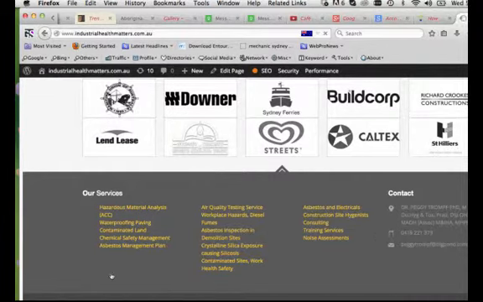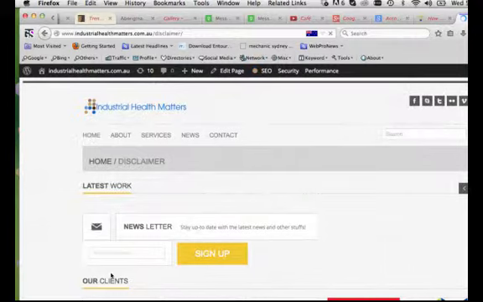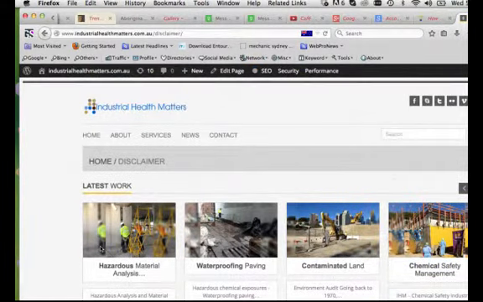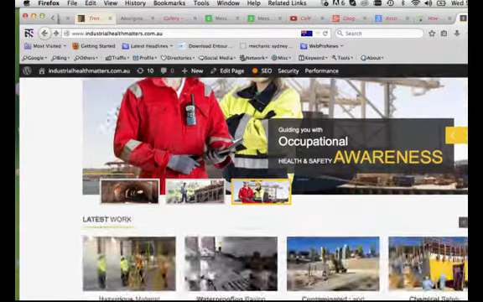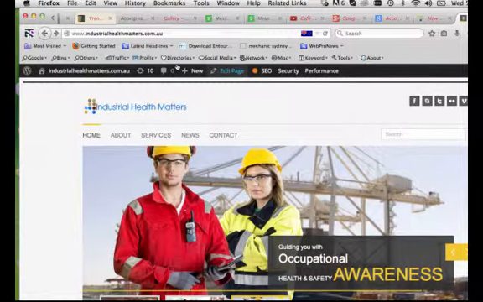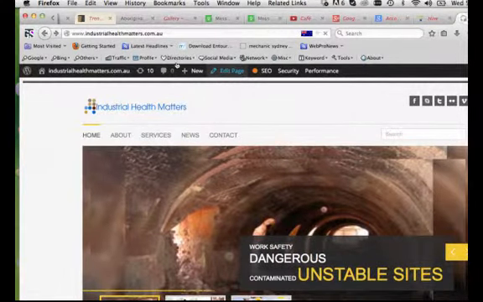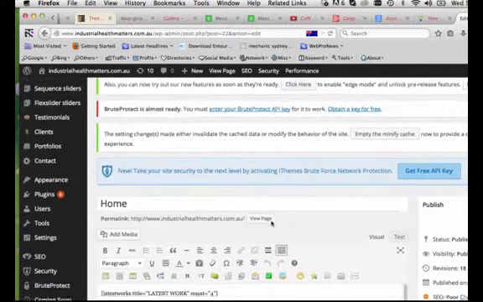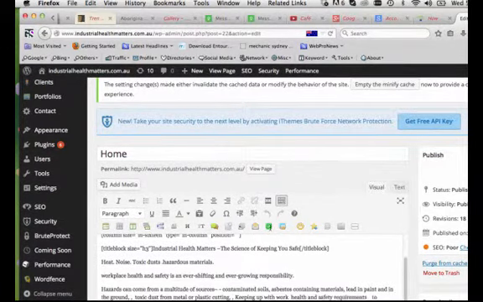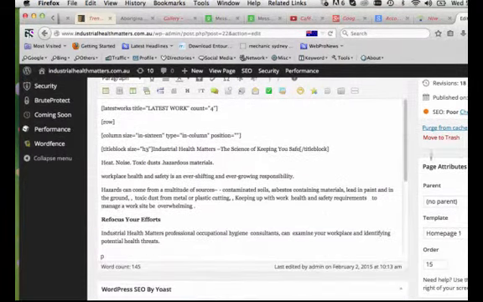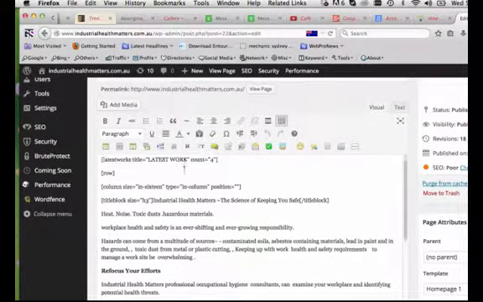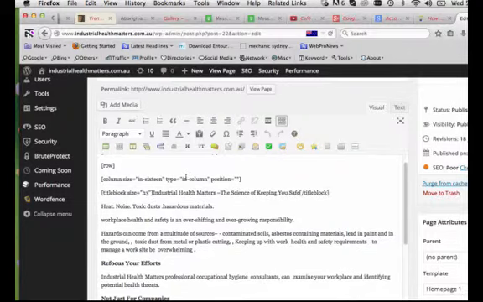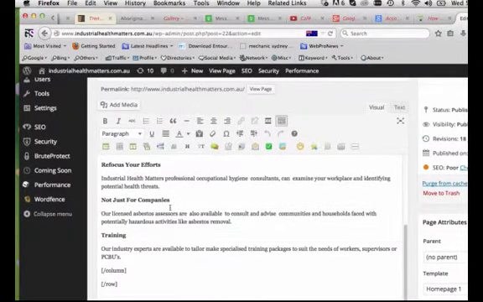You actually do still need to add copy to the disclaimer page and privacy policy. At the moment there's not much there except the latest work. So we go into edit page, and editing your content is very easy. Here we have the home page content. So you can easily start to edit here.